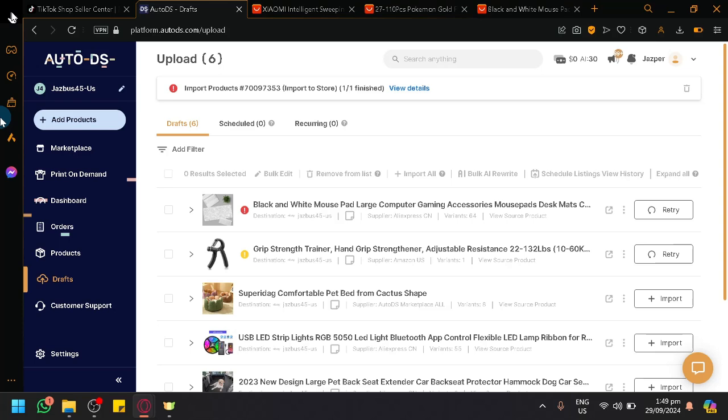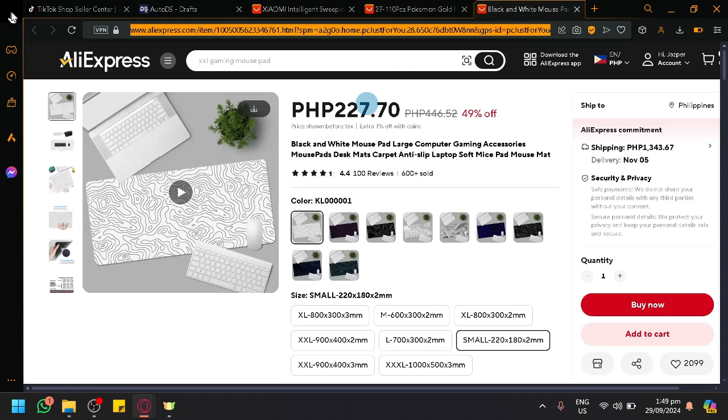Okay, so let's do a quick recap. What you basically need to do is get a plan in AutoDS. You can try out your $1 plan for just $1. It doesn't matter which plan, you can select which plan you like. After that, you could simply look for the URL or specific URLs of your product that you want to import. And then you will be able to simply copy and paste those URL links, which will allow you to, of course, have your products from AliExpress be sold on your AutoDS and TikTok shop stores.